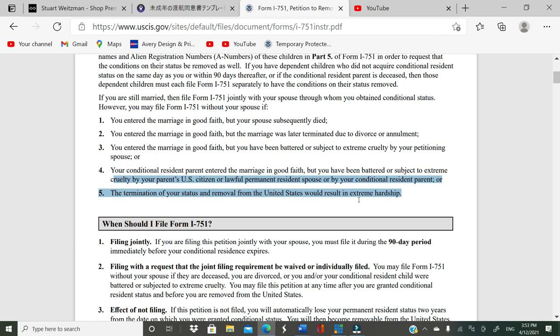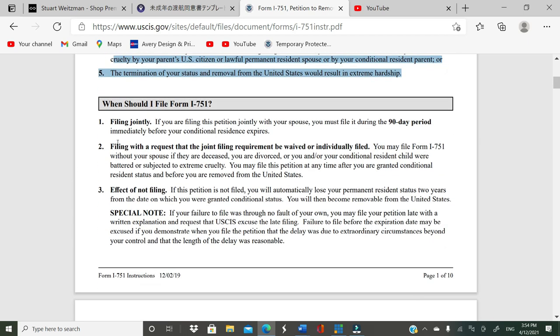In order for you to really show extreme hardship, you have to have a qualifying relative and show that your removal will create extreme hardship. But in this case we can even argue that the extreme hardship is just about you, even if the qualifying relative is not sufficient to show extreme hardship on their behalf. We can just argue on your own behalf that removal will result in extreme hardship. So if you're filing jointly, this is the condition.